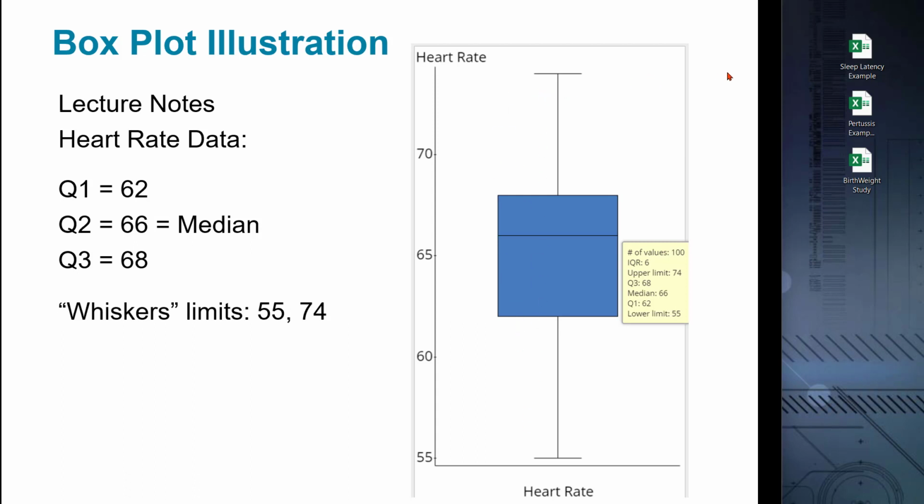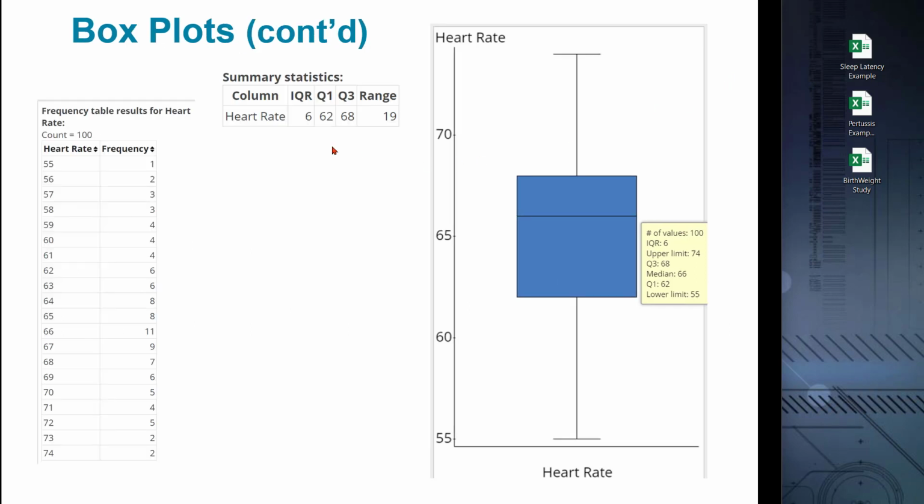Recall that we can get these values from the Summary Statistics menu in StatCrunch, and we can also make a frequency table for this data to see all the work StatCrunch displays in the box plots.